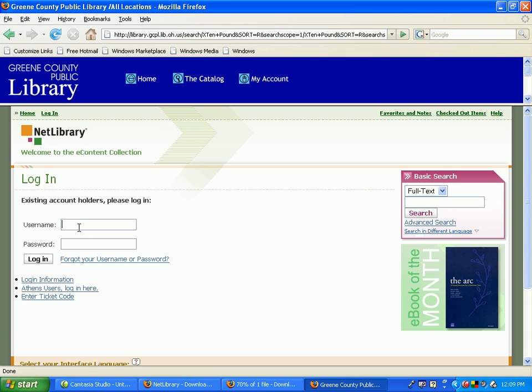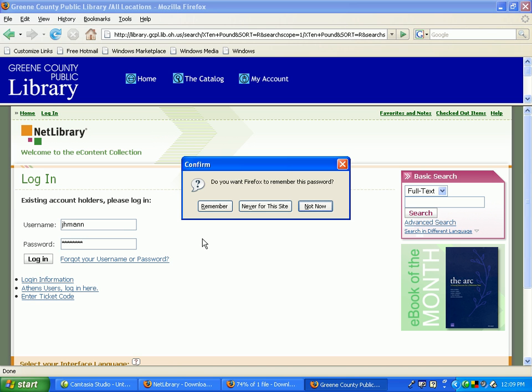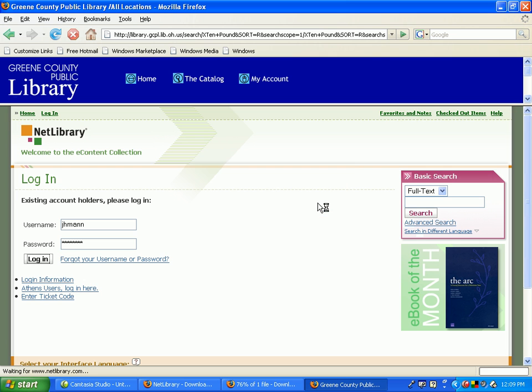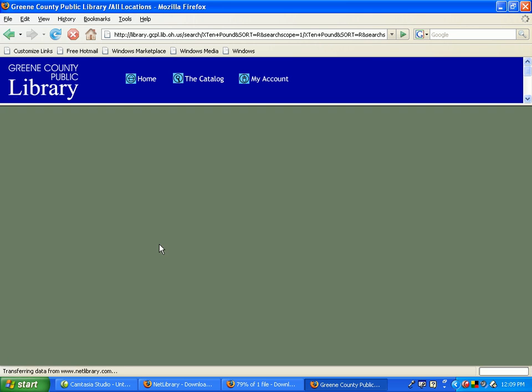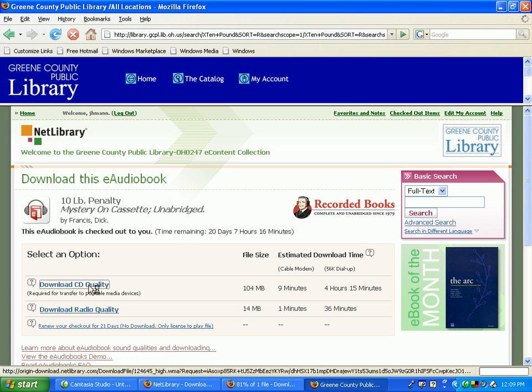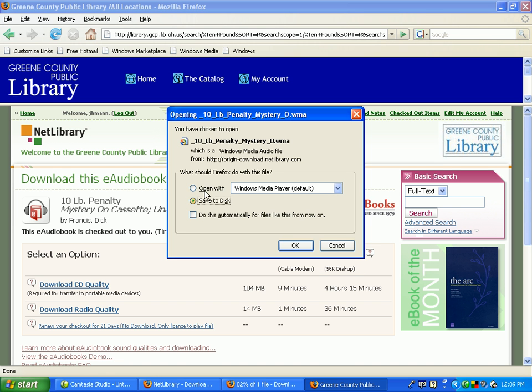And once again, we'll log in using our NetLibrary account. And we won't remember that username or password. And now we are prompted to download the audiobook. And we're going to once again choose CD quality. And our choices, again, are to open with Windows Media Player, which is the default, or to save the file to disk. I like to save the file to disk because these are long downloads, and I don't have to wait for Windows Media Player to open to take an action, and I've got the file on my hard drive. So we'll click OK.